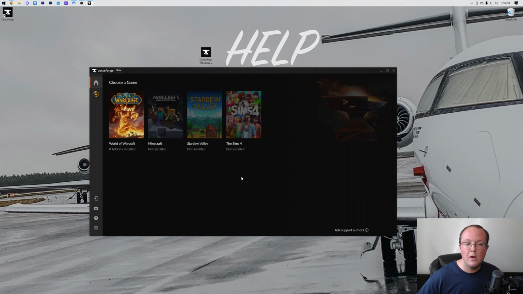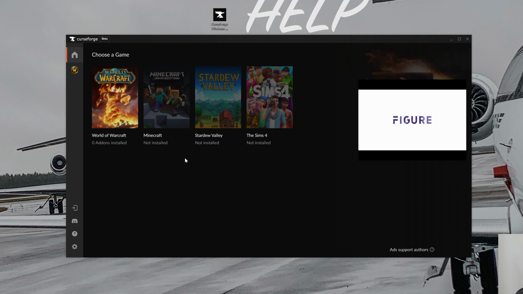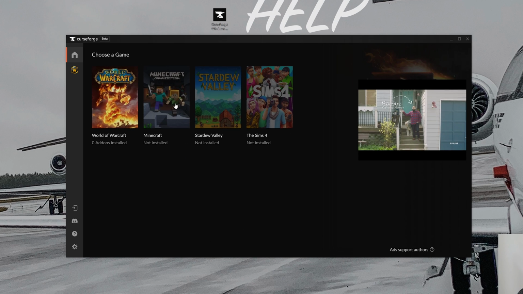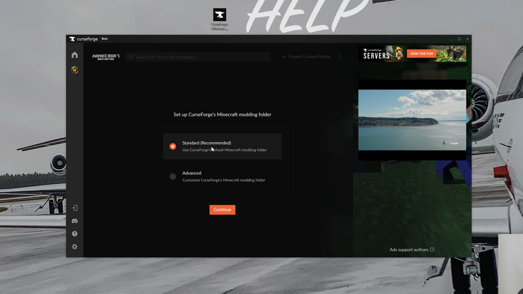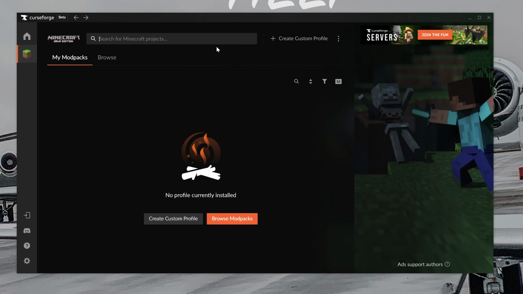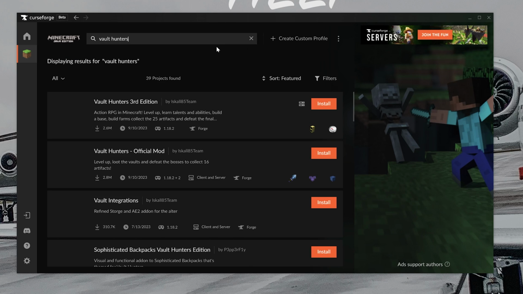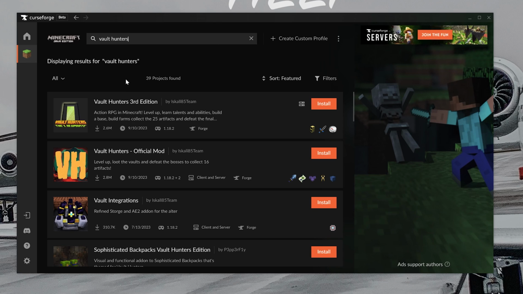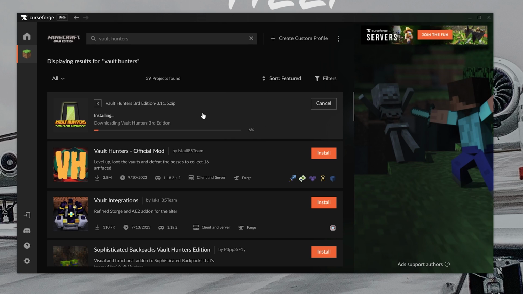Once it's open, what we want to do is click on Minecraft here. It's grayed out right now. That's because we've not set up CurseForge for it yet. So go ahead and click on Minecraft. Just click on Standard Recommended here and click Continue. Once it's ready, we can go ahead and click up here at the top and type in Vault Hunters. Now you could type in Vault Hunters 3rd Edition, but generally when you type in Vault Hunters, it is the first one right here. Vault Hunters 3rd Edition. Come over here and click the install button and it will begin installing.